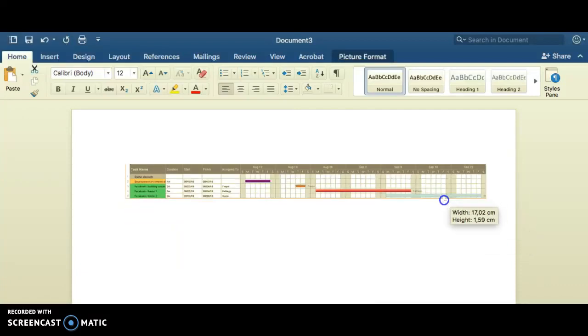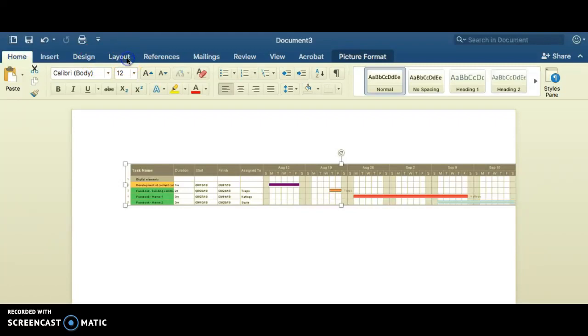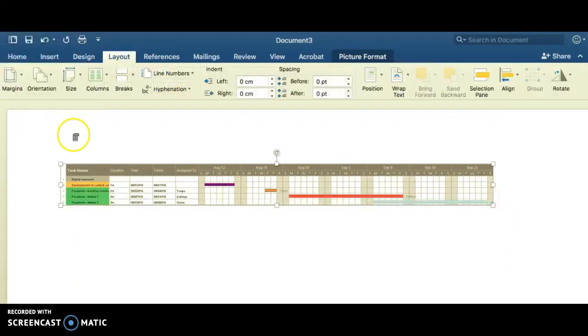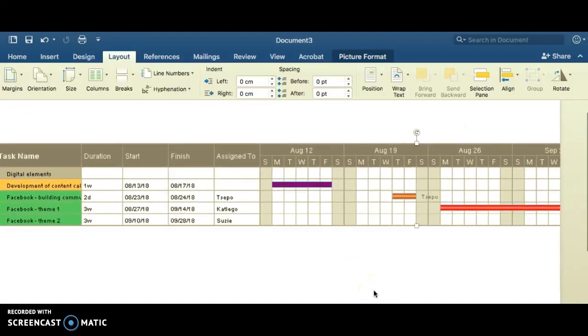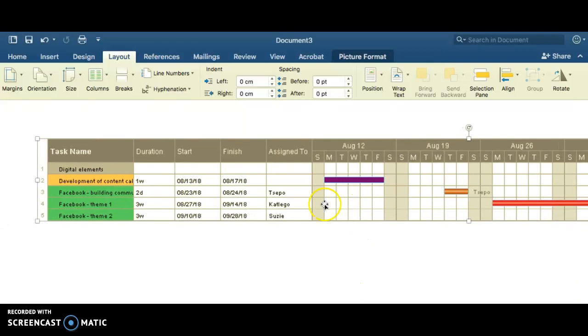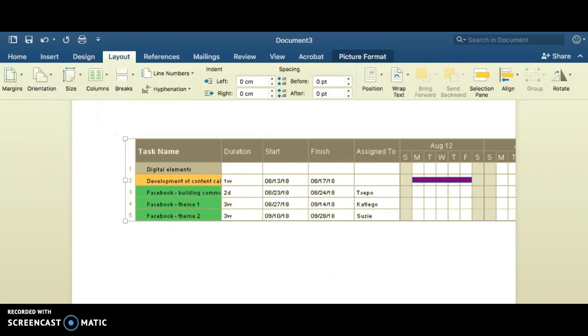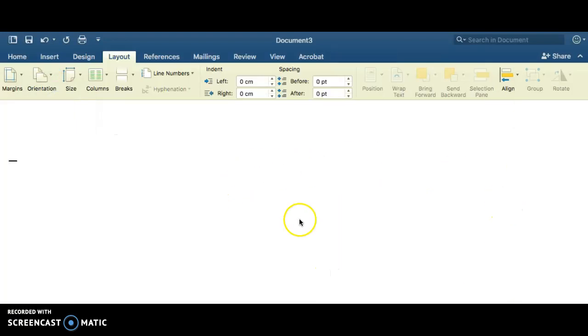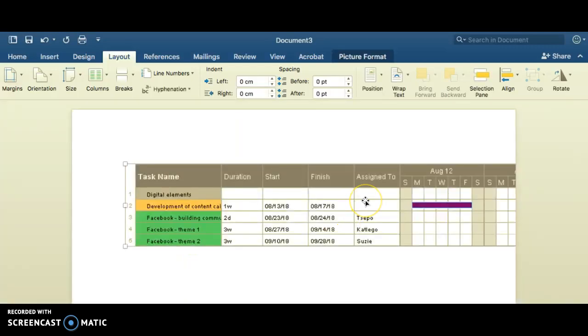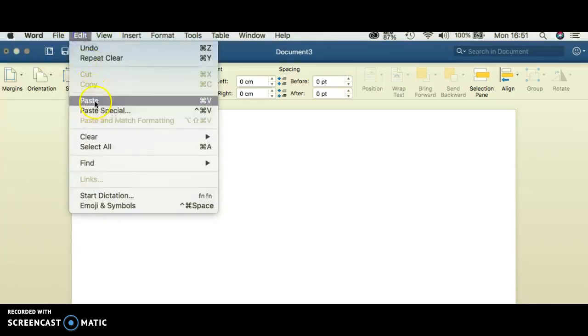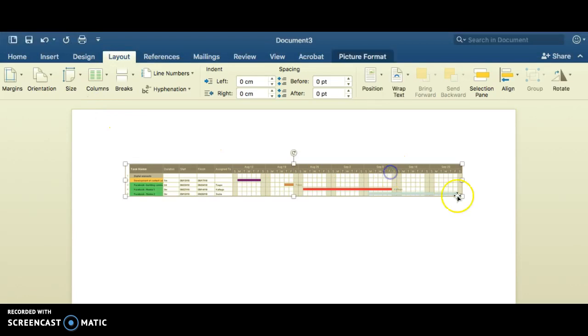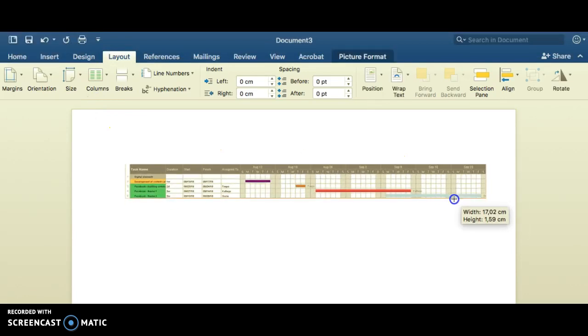Now you can resize it if you like. You can change the layout of your document to landscape so that you are able to make it a little bit bigger. And there you have your Gantt chart imported into a Word document. So you obviously want to play around with the formatting. Let's just delete it first and do it again. Edit, paste. Okay, so you want to make it slightly bigger, not too much.